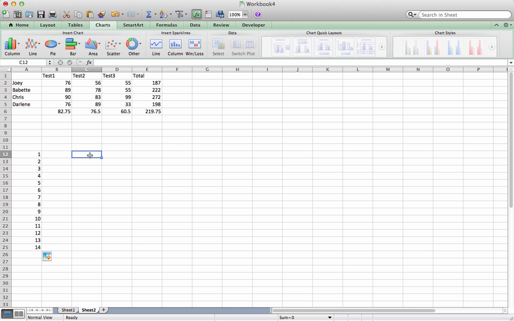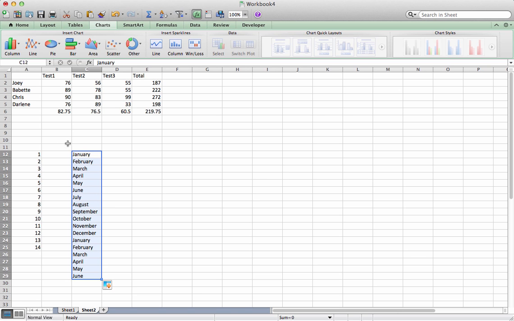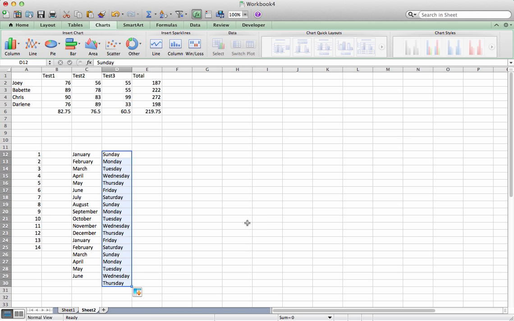Here's another one that it's very good at. Type in January, and now when I click here and drag this down, Excel recognizes that I want to put the months of the year, and it goes all the way up through December, then starts again. Try another one, Sunday. Let's see what Excel does here. When I drag this down, Excel again recognizes a certain pattern, and it will autofill as far down as I want it to go.